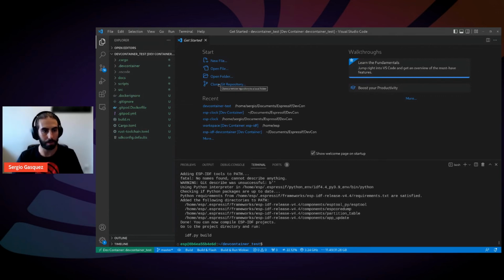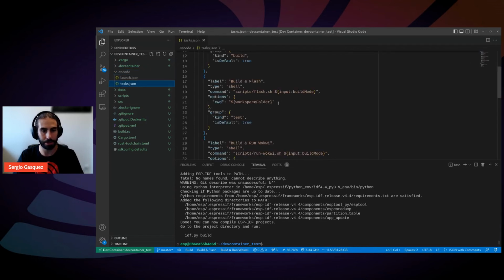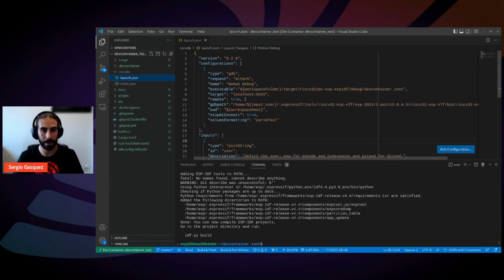Also, along with our templates, there's this .vscode folder, which has some extra features that enable us to have these buttons on the UI, which help us to build a project, to build and flash, and to build and run the simulation on Wokwi. Those three buttons are linked to tasks which tell how to build the project and do everything required.